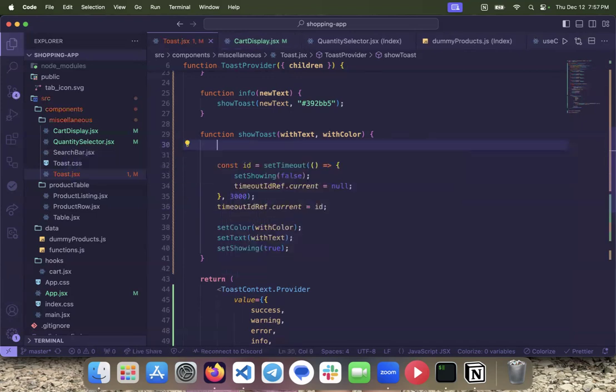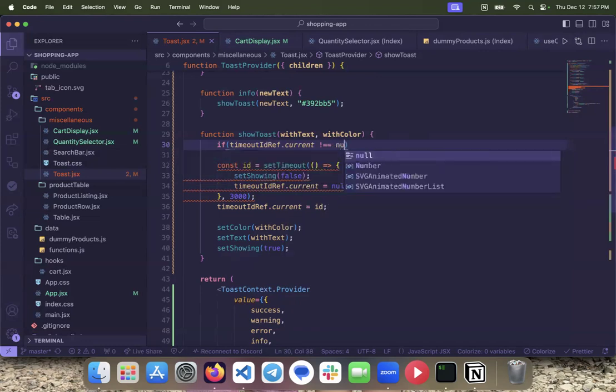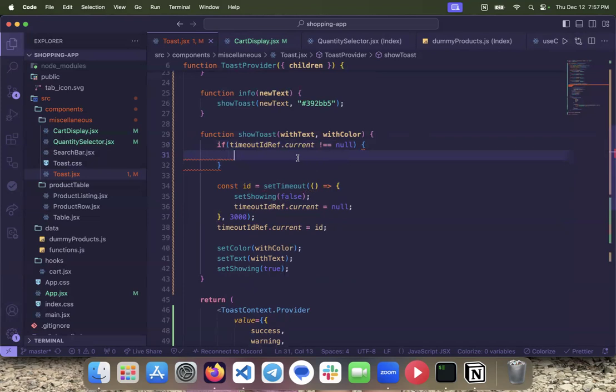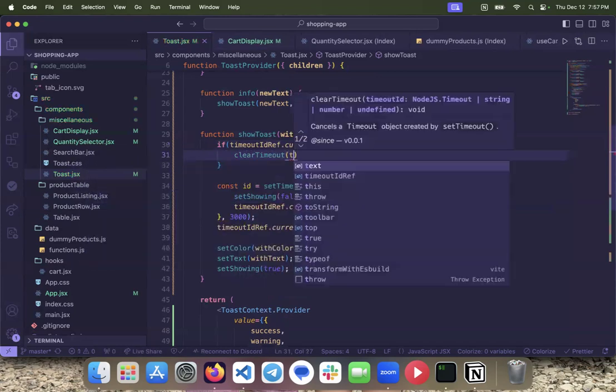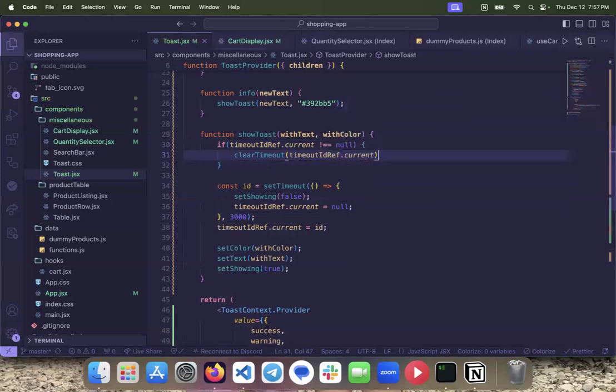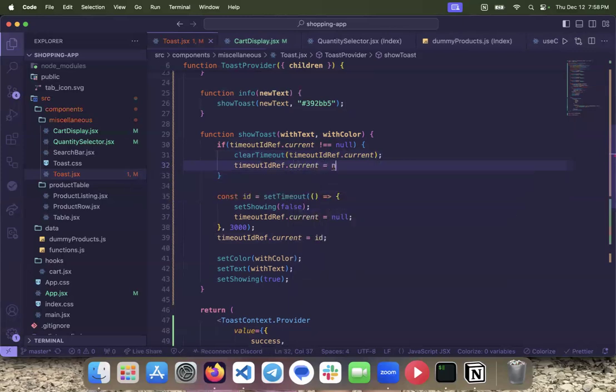Well, if timeoutIdRef.current is not null, which is what we chose to indicate that there is no timeout currently running, if it's not null, well, I'm going to cancel it. Cancel timeout, clear timeout, sorry. So we're going to clear whatever is in there. And then we could also set it back to null here if we want to. Maybe we do that just to be totally clear that it's going back to null. There's no longer a timeout running.